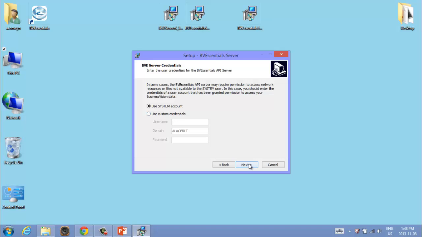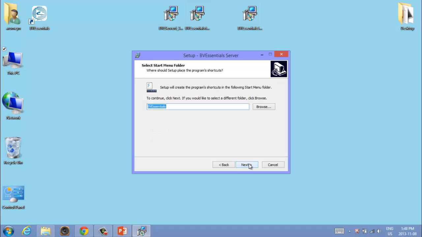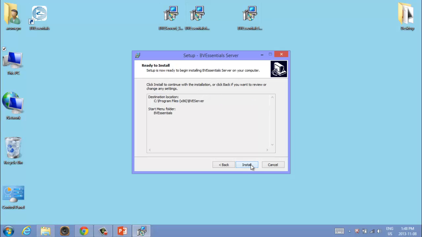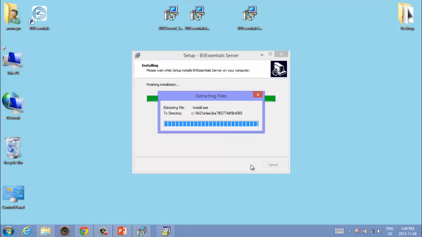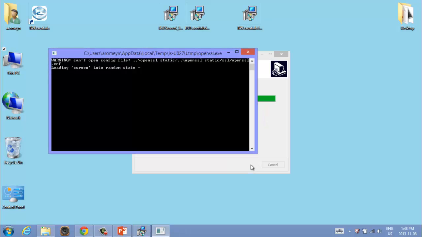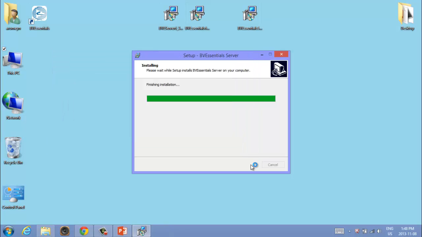But typically try the system account first because it usually works. Okay, then we got the name of the program, and then we install. So this runs through, takes about a minute or less. If it's on a quick computer, it should be even faster than that. Gets to the end, and then it runs a background.